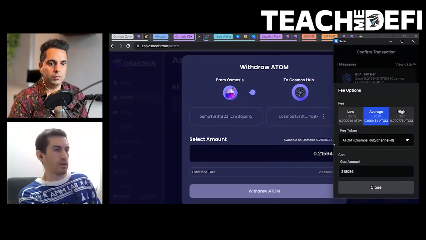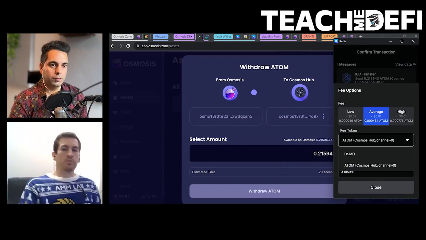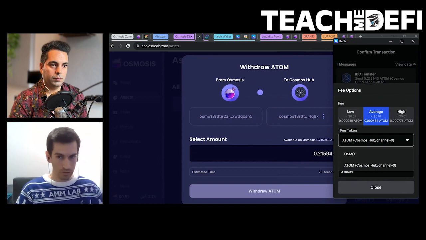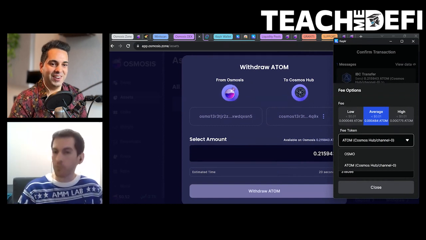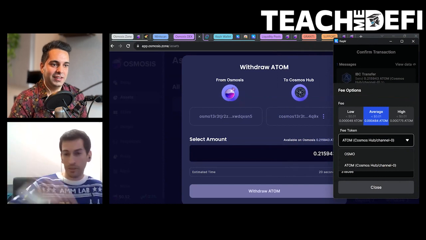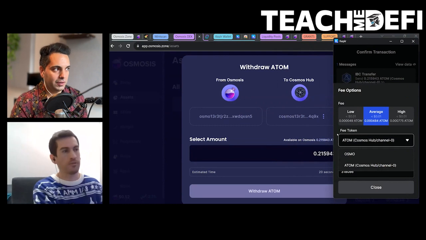So now that I've got Atom on Osmosis, I can choose that as a gas fee token. Sometimes users will onboard an asset to Osmosis and not have the Osmo token. That's what I wanted to ask you about. They will then be able to maybe withdraw from Binance, get some Atom, send it to Osmosis, and immediately be able to swap for something else. All right.